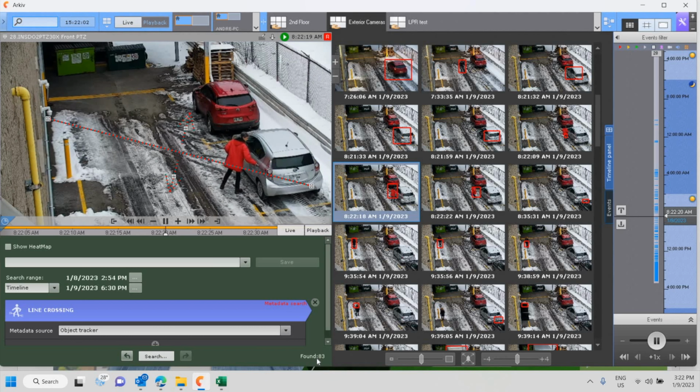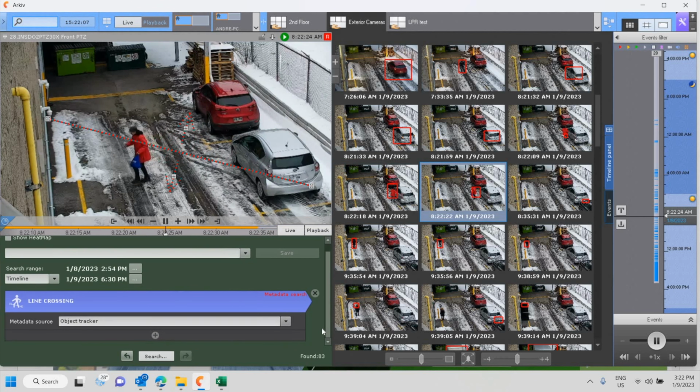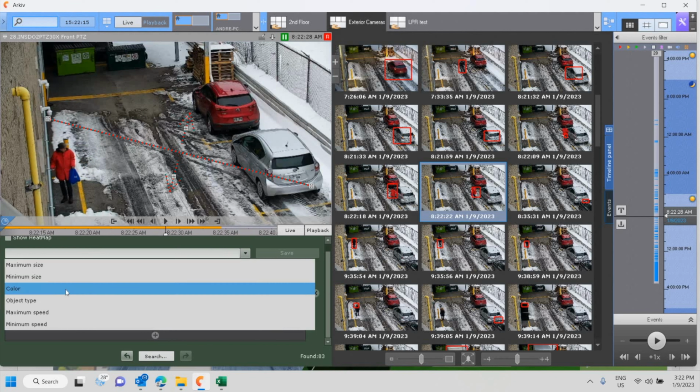These 83 records are maybe way too many. What's nice about forensic search is that I can add additional filters to this result page. I'm just going to pause this here. You're seeing this plus sign at the bottom. I'm going to click on the plus sign, and there are different things that I can add. I can add a maximum size, a minimum size of an object, a color.